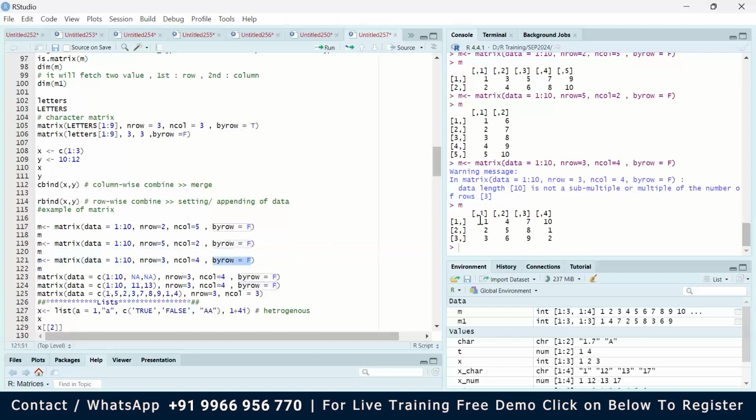Yes, so it fills 1, 2, 3, then 4, 5, 6, then 7, 8, 9, and 10. Right after completion, it'll start filling the values from the beginning, and that's why we have 1 and 2. Why does this happen? Because we have specified here nrow is equal to 3 and ncol is equal to 4. So it tries to accommodate all the cells, right? 3 rows and 4 columns.